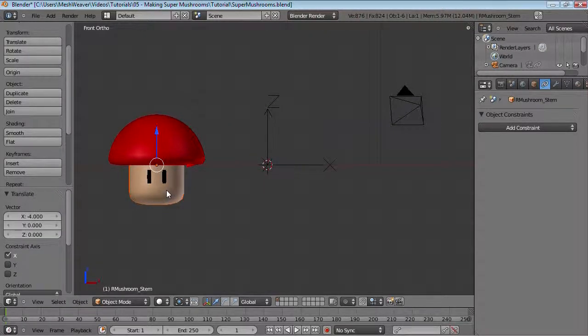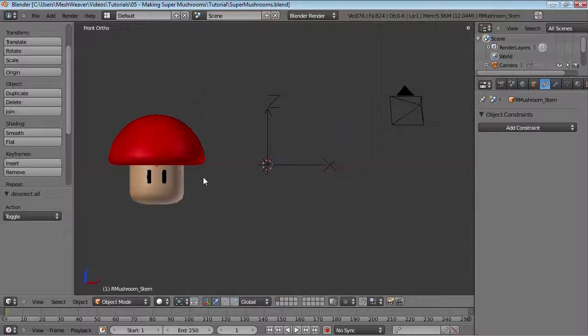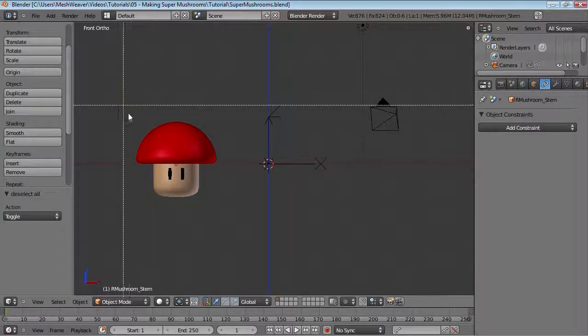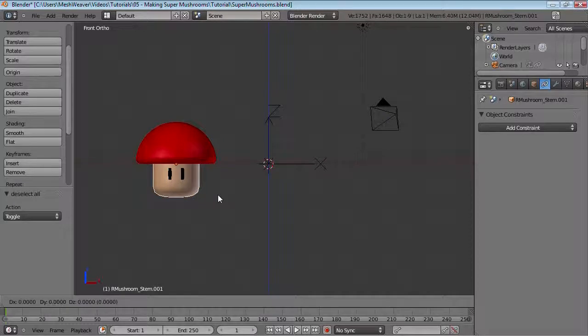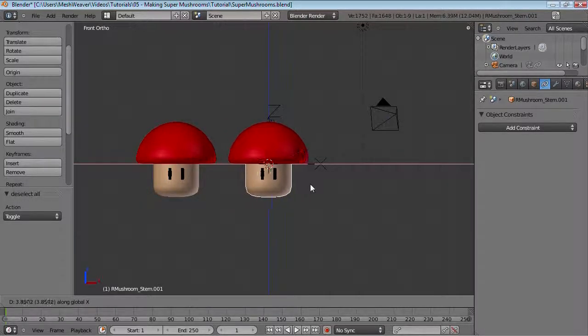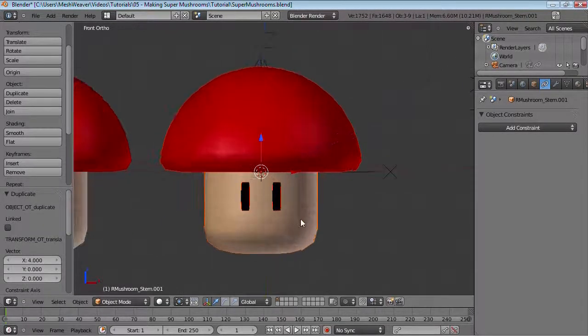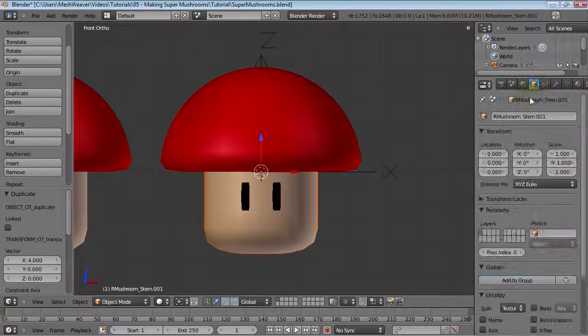And since we're going to be making the green mushroom now, let me save in case the same problem happens as earlier. So let's select all these parts, duplicate them by Shift D, and just bring them back to the center, right there. So first thing you have to do is change the names of these objects. So instead of R, we're going to make it G mushroom.